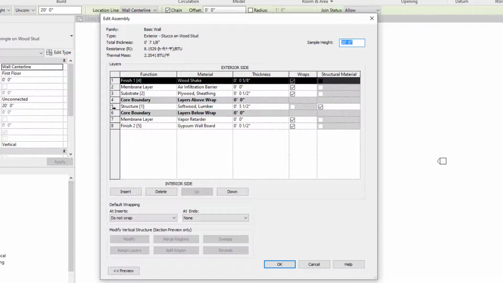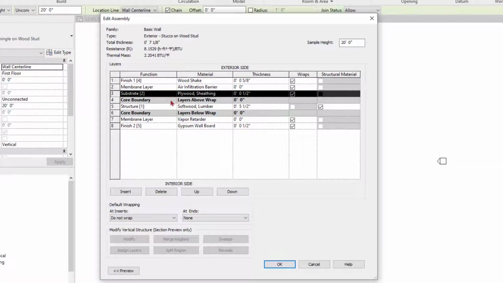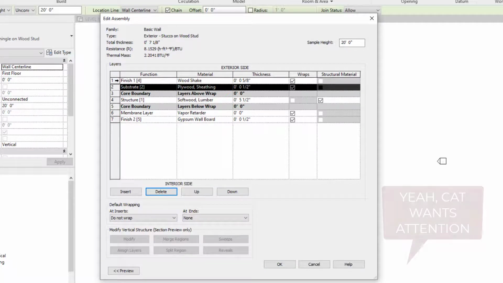So you'll notice that the structure of the wall is 5.5 inches and the material is softwood lumber. Great, I'm going to keep that because I want to use 2x6 framing like I'd mentioned before. Now let's take a look at the exterior side of the wall. So I have 1/2 inch plywood sheathing, a membrane layer that has 0 thickness, it's an air infiltration barrier. I'm going to delete that layer of the wall simply by pressing delete here. And the finish is wood shake.